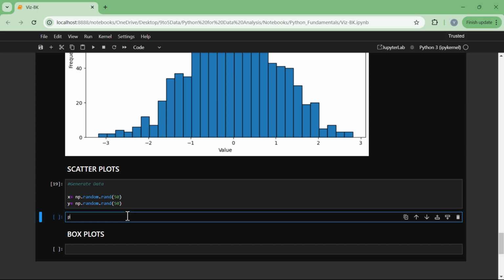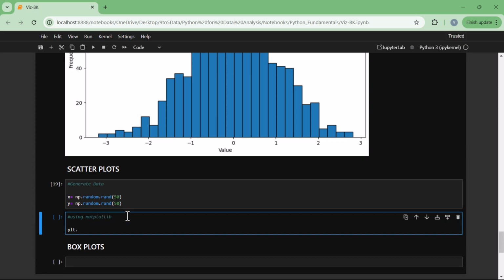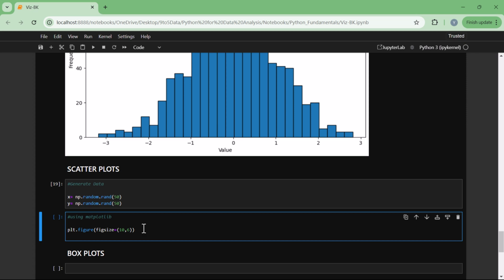The first thing, like I said, is our plot area using Matplotlib: plt.figure, figsize, and we have 10,6. After that, we need to use the plt.scatter method to plot our scatter plot. Since we know a scatter plot is just to show the relationship between two numerical variables, we just pass the two numerical variables, x comma y.